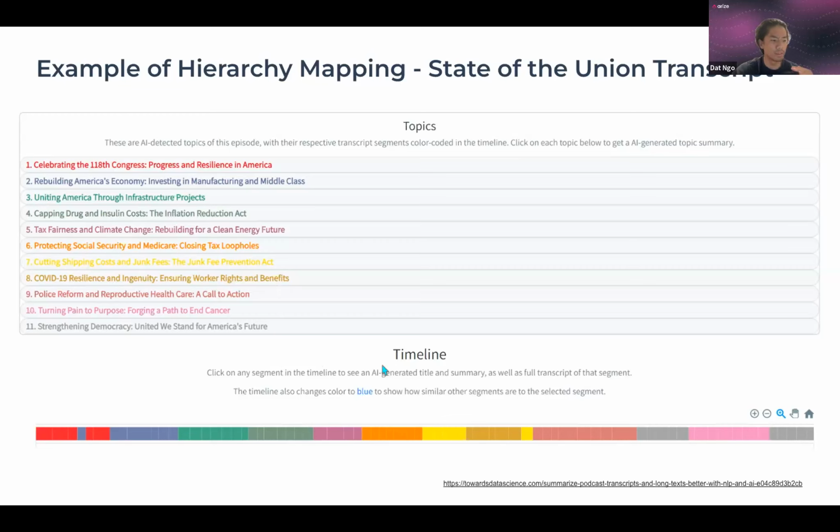I'll link the Towards Data Science post. There's also a GitHub with code to show you how this was done on this State of the Union transcript. But the idea is pretty straightforward. Instead of dumb chunking, just try to semantically understand where things are in your long doc, and then it's much easier to summarize from there.